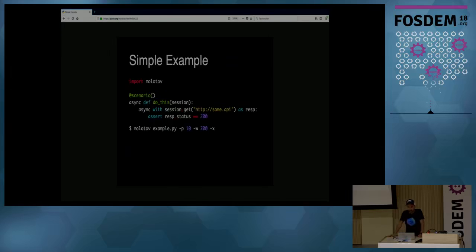So scenario, when you have a coroutine, you decorate it with a scenario decorator, and from there you get a session object, which is a client, an HTTP client that you can use to load test your server. And from there, you can just look at the AIOHTTP documentation. It provides a very simple way to interact with an HTTP server. And here, I'm doing a GET on HTTP some API. I'm getting back a response, and I'm checking that the status is 200.